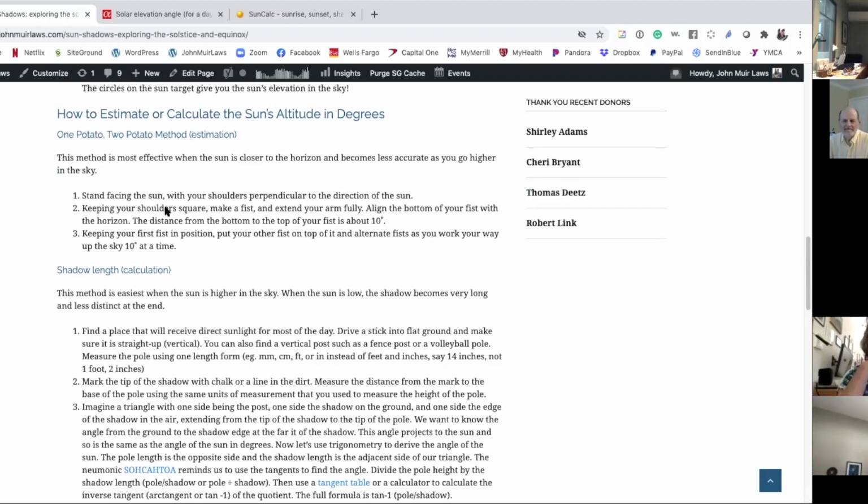What I do is the sun is going to be over here. I'm looking straight at the sun. And what I do is I stand with my shoulders facing the sun. All right, the sun is directly in my face, and I'm going to hold my arm out straight in front of me.